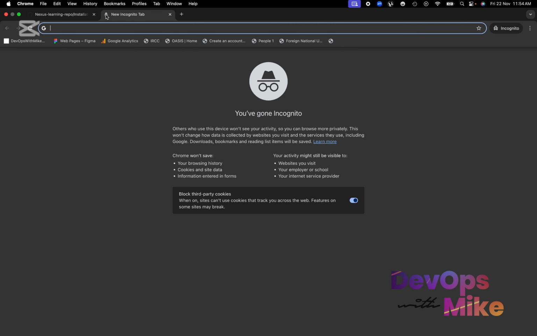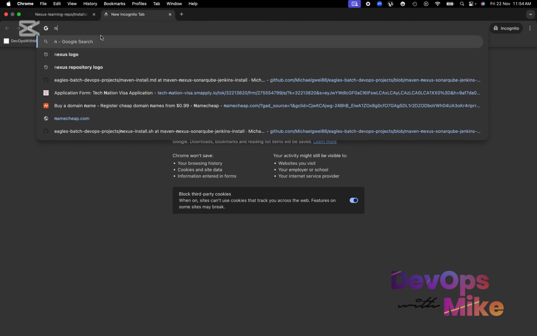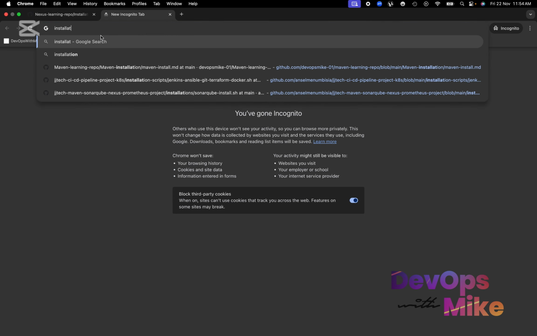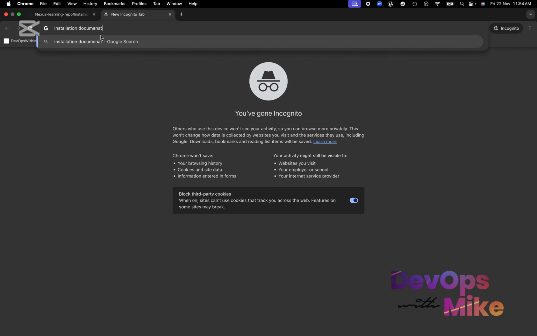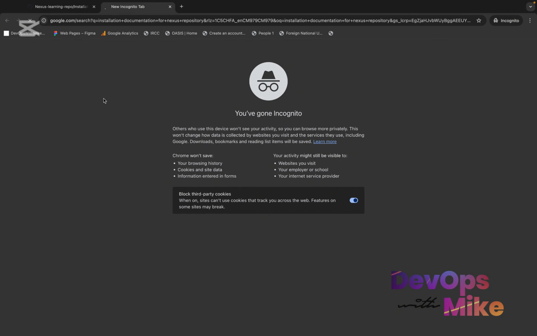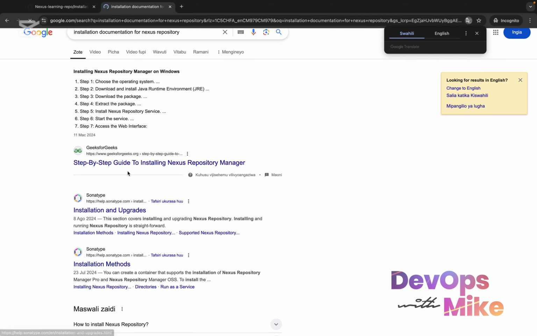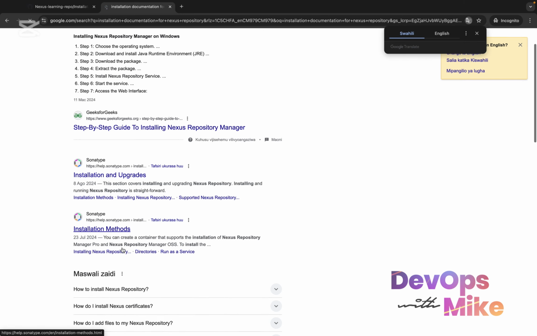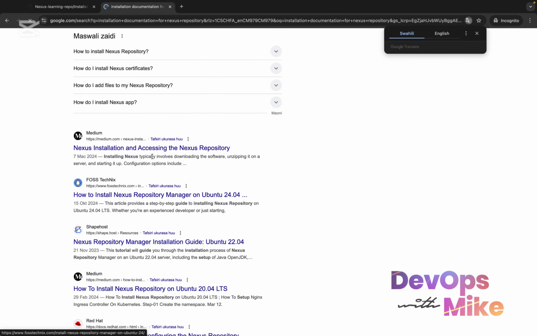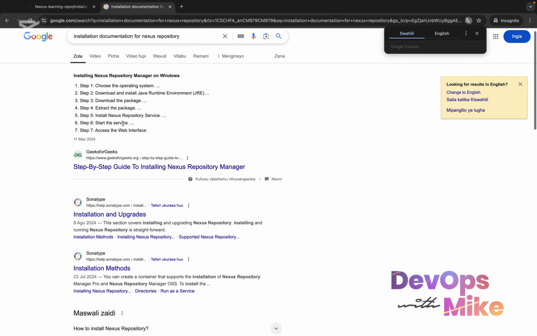You can equally search for the official documentation to install Nexus. So you can search for installation documentation for Nexus repository. There will be a lot of documentation which you can have. Here's a step-by-step guide, installation upgrades, installation methods. So you can pick up any of these.